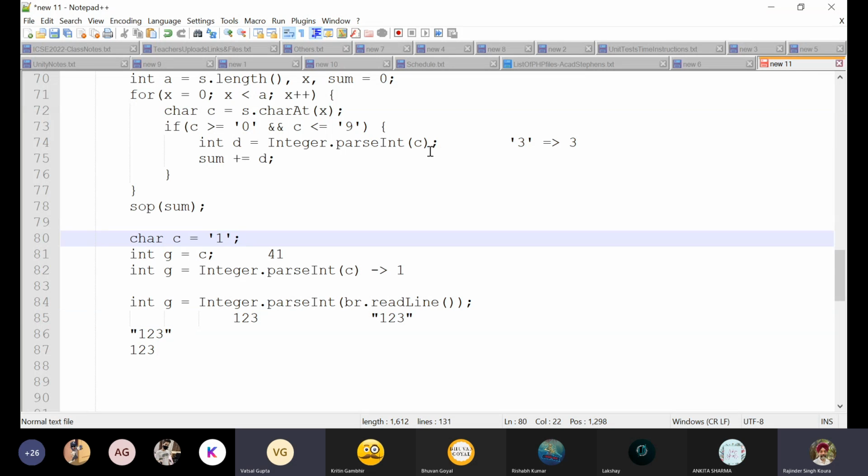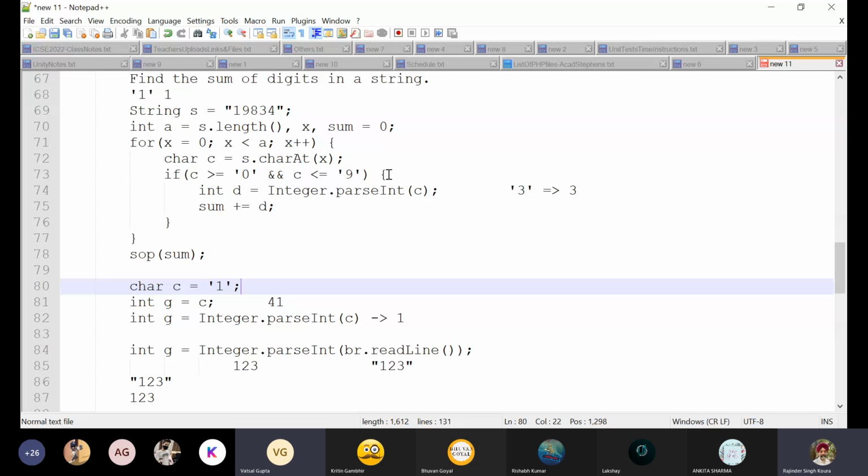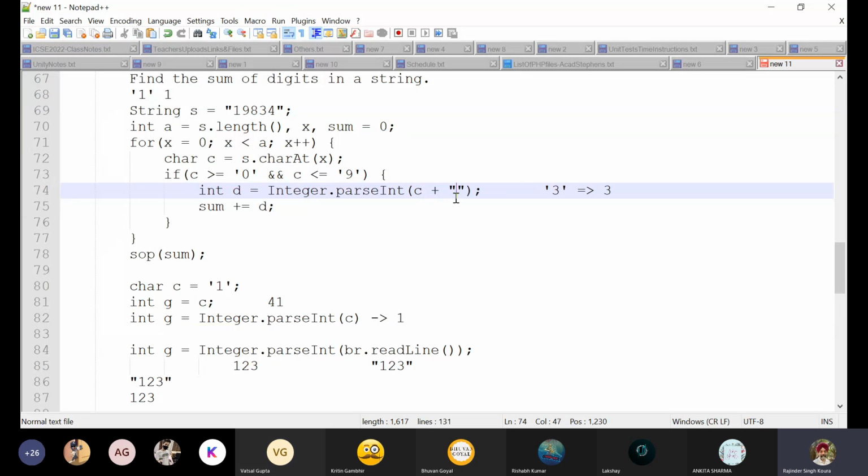Okay, so this is what is happening here. Now there is one minor flaw: Integer.parseInt actually takes a string as an argument. This should have been a string, but what we are giving it is a char. So what we need to do is add a dummy string to it to make it a string. Make sense?